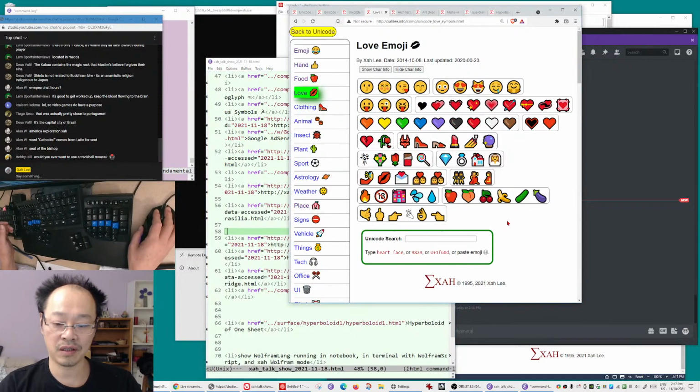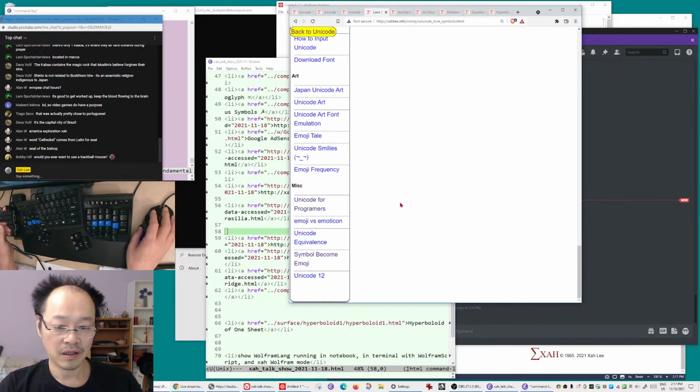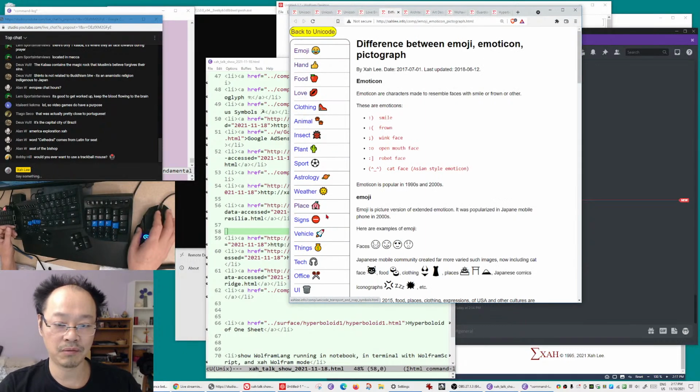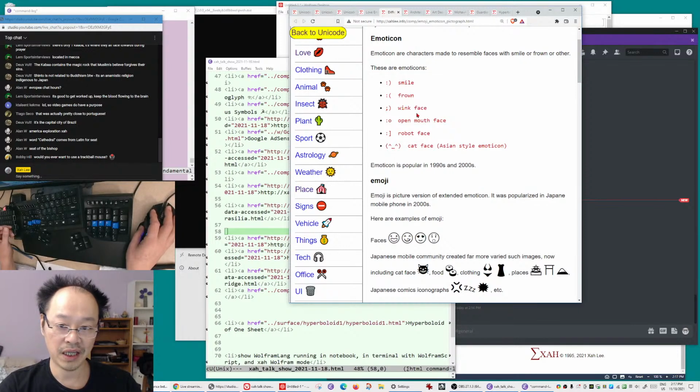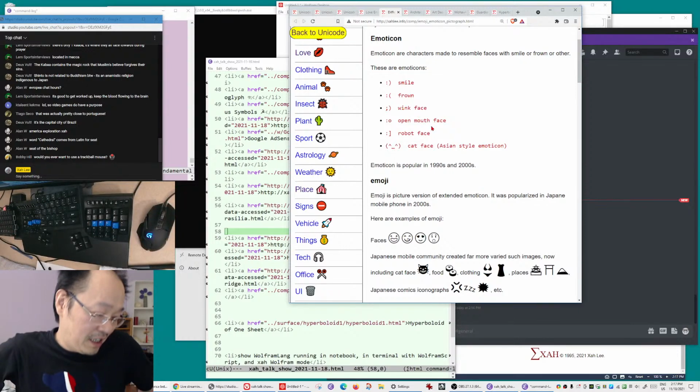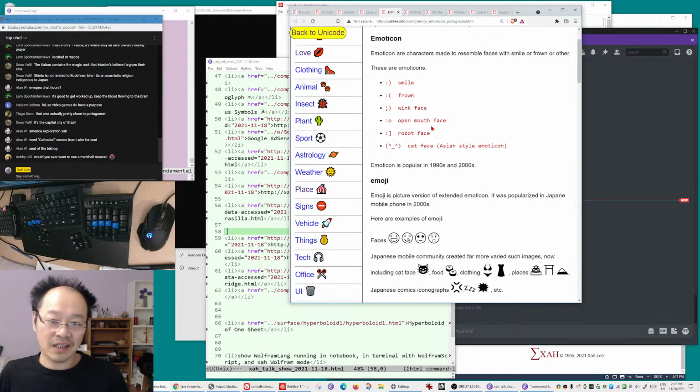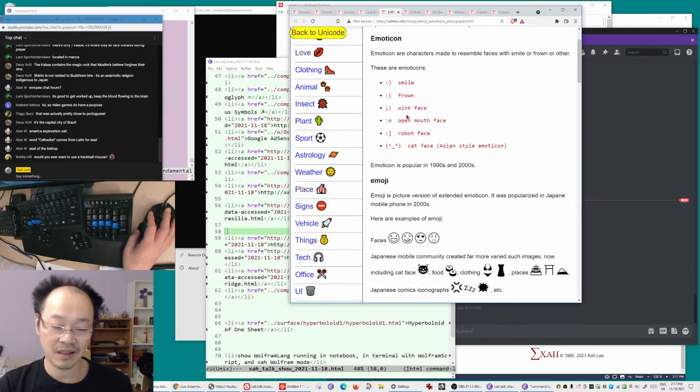So let me show you another article. Here I explain what is emoticon. So emoticon is smiley, frown, wink. Again, big history and controversy. Because when emoticon was created in the 1970s and 1980s, many of the nerds resisted it.